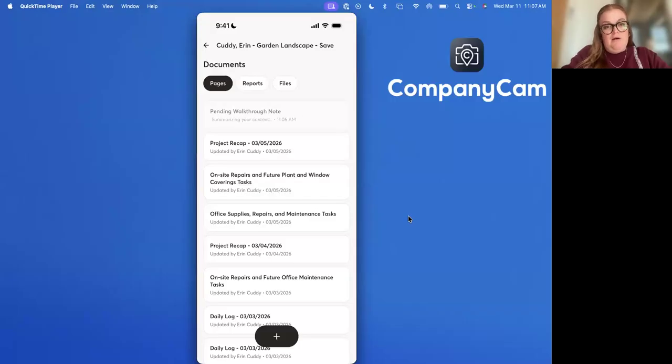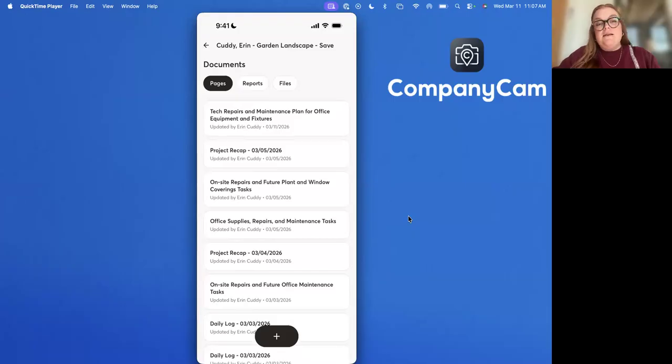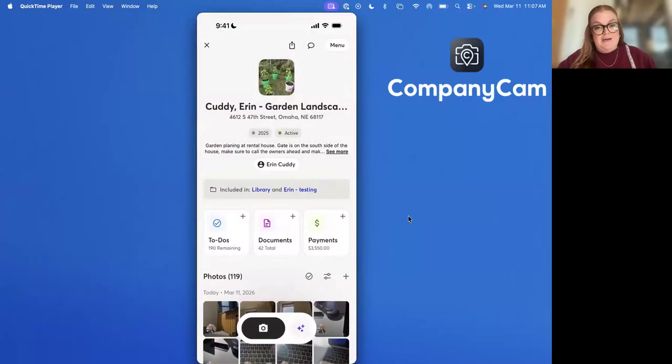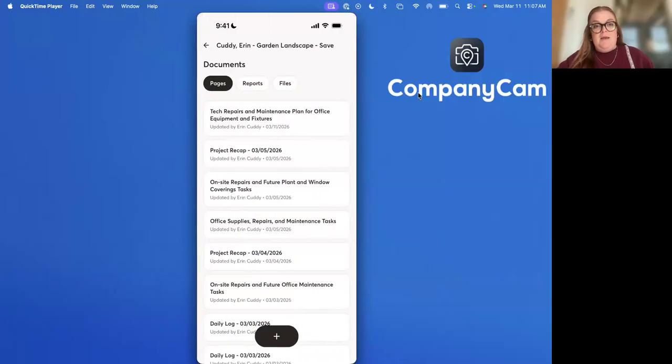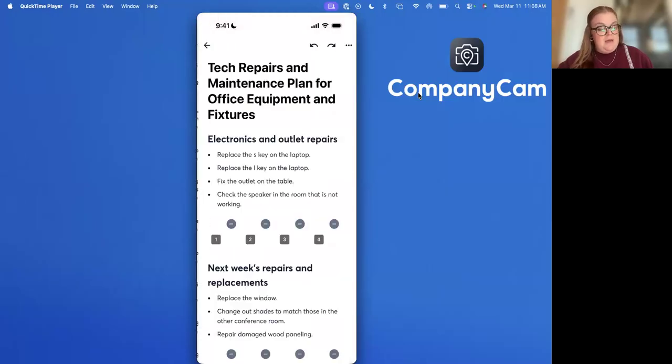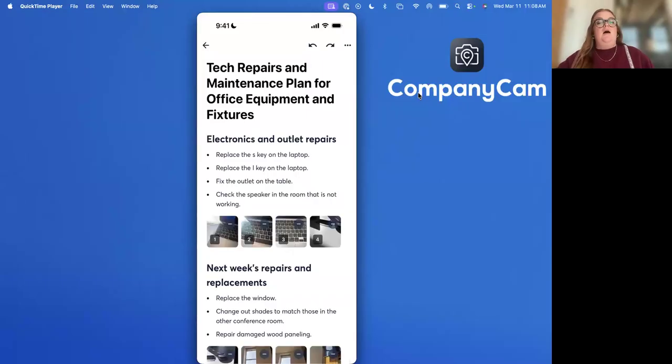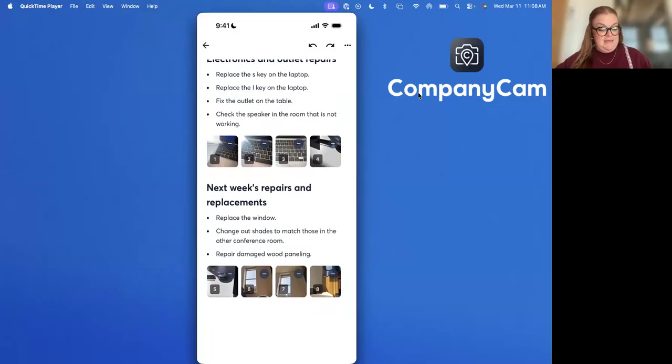A couple things that I want to point out while it's doing that is this is going to live in the documents section on the project. So when you're in the project, go to documents, and then it's under pages there. You'll see it's ready for us to look at. When I open this up, it has summarized what I had said into bullet points. It has kind of sectioned out the photos based on what I was saying as I took them.